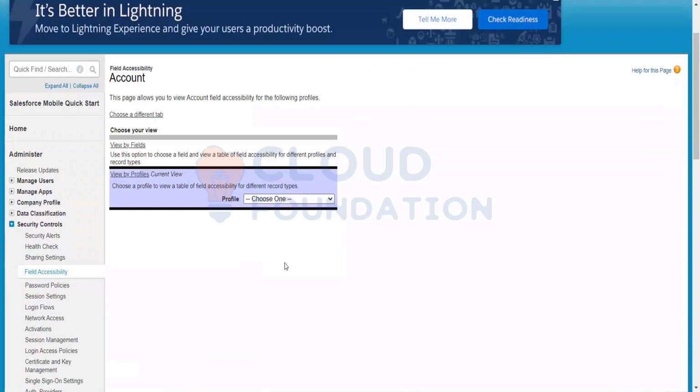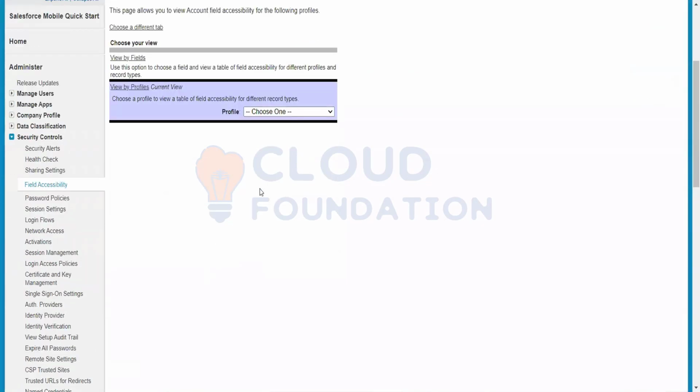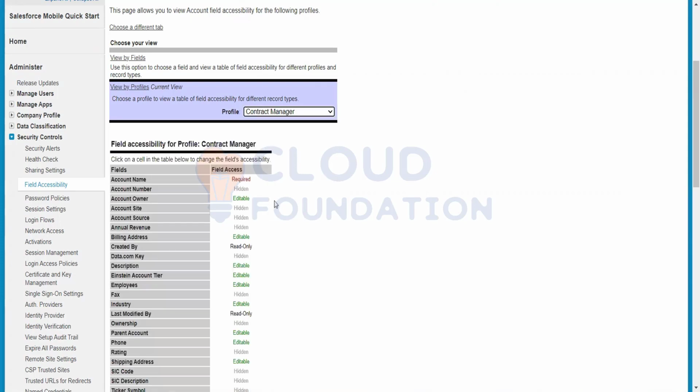So create for another user, not right now. We create another user and check whether, like, contract manager can see this field. Can you see this field or not? Not right now, afterwards. Go back and check. Check it out, contract manager.